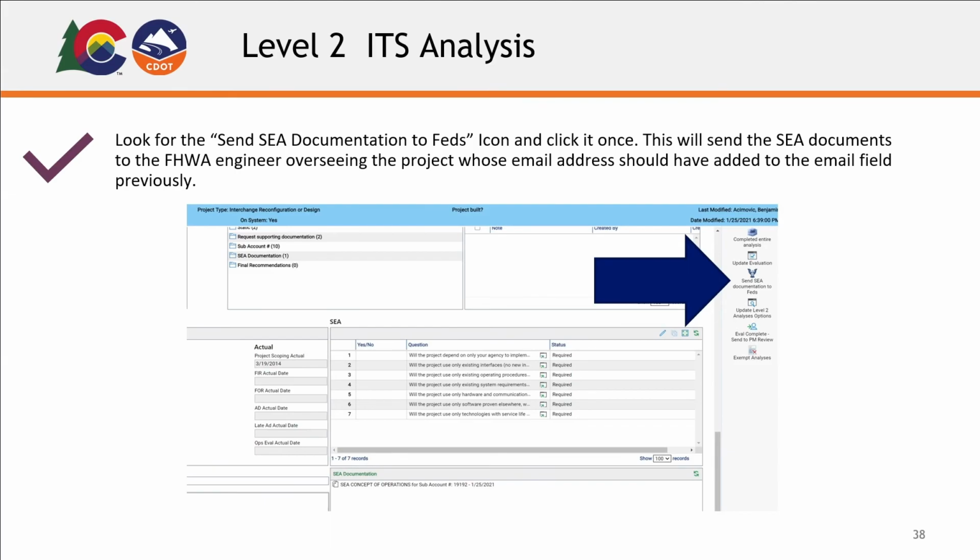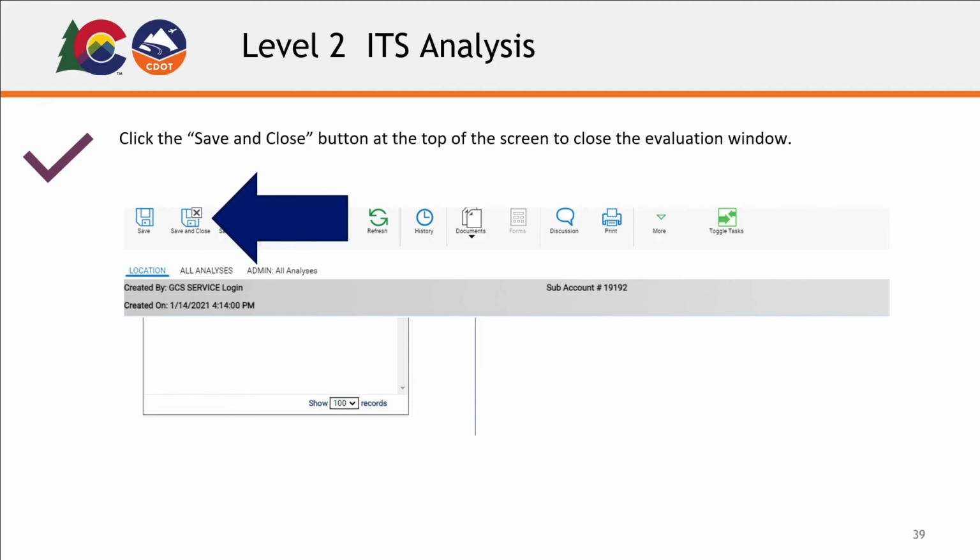Look for the Send SIA Documentation to Feds icon and click it once. This will send the SIA documents to the FHWA engineer overseeing the project whose email address should have been added to the email field previously. Click the Save and Close button at the top of the screen to close the evaluation window.